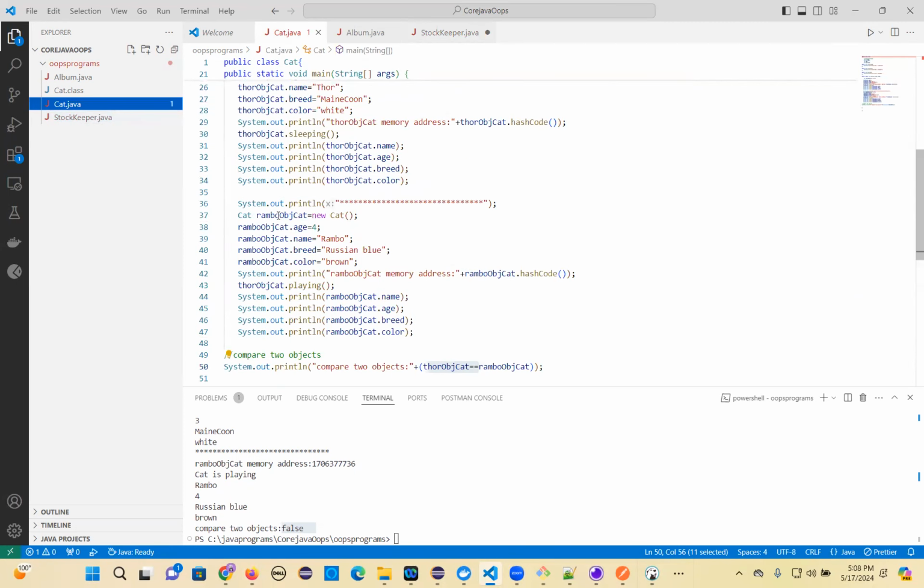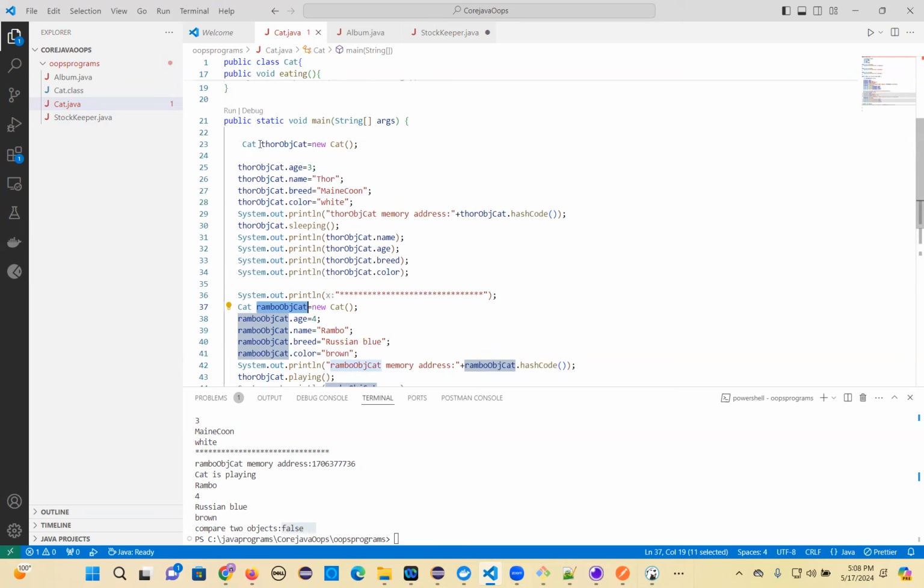So what is this value? What will this value represent? The reference variable object. But what is that value stored here? What value will be stored? The age, name, or all those? No, those are variables, instance variables.